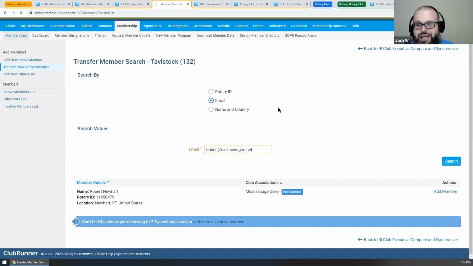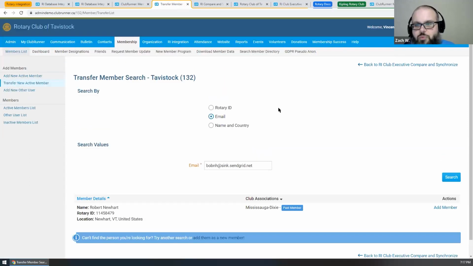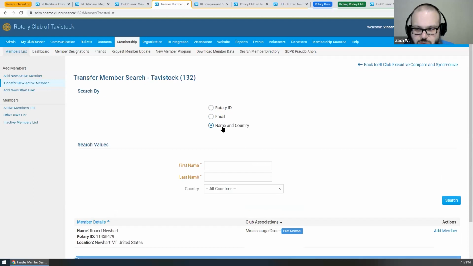As a benefit, because I am searching with his email address, when I go over to the add member page, it will also carry this over. Just for clarification, it is only able to add the member's email address if we already know it. So failing that, if we weren't able to locate someone by their Rotary ID or their email address, we can still try a name search. We can search for Robert Newhart here and see if we can locate him.